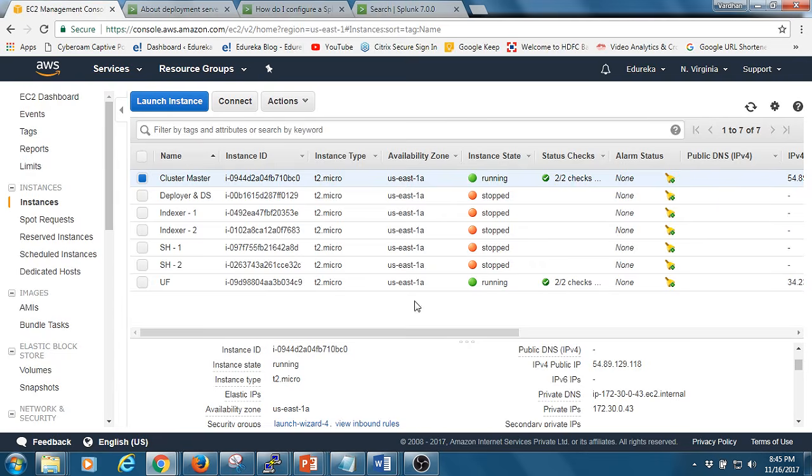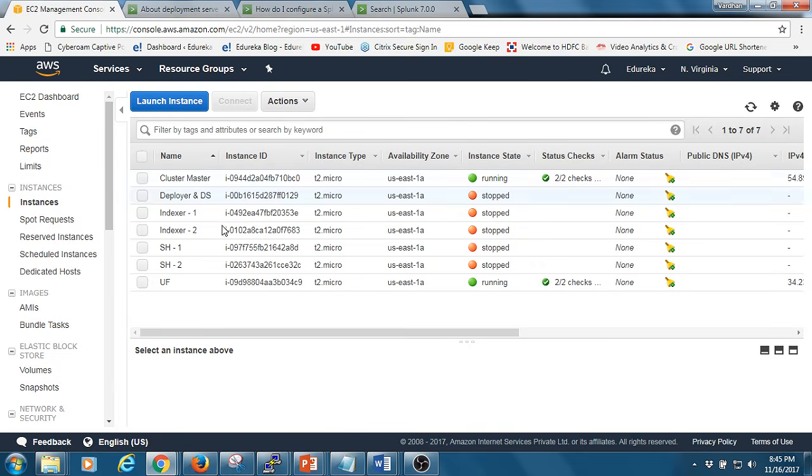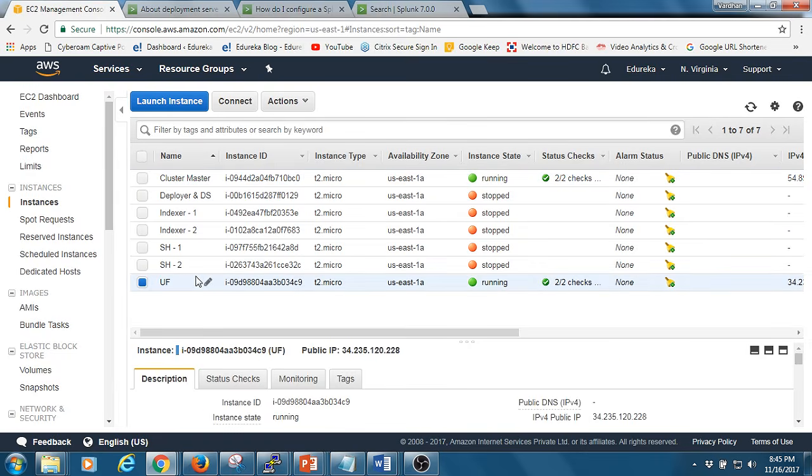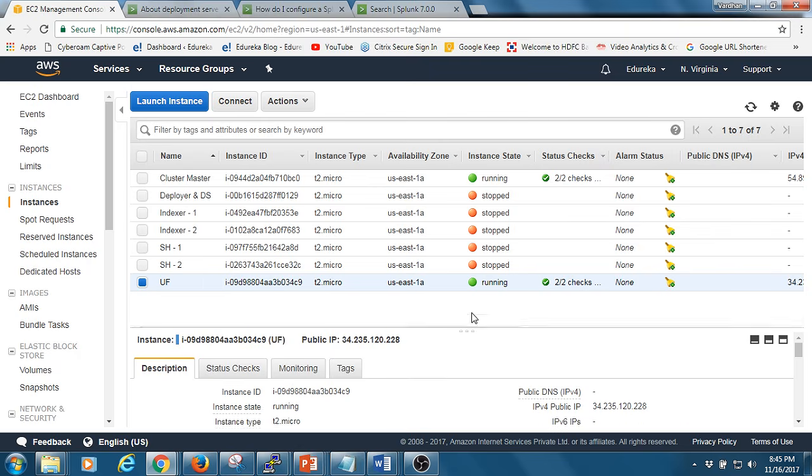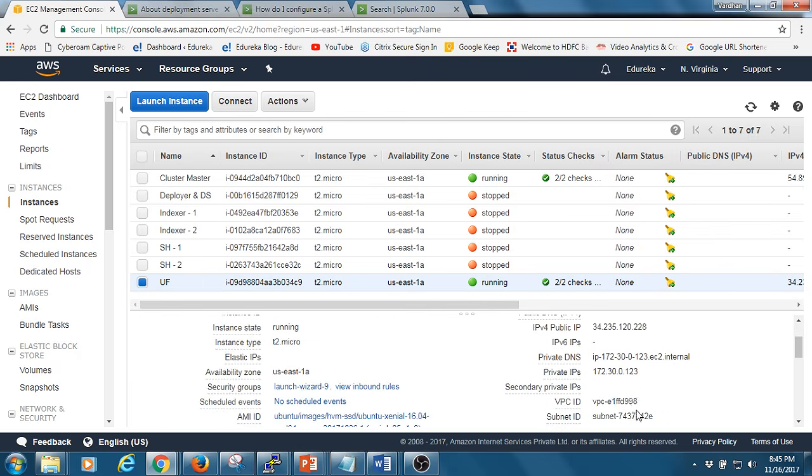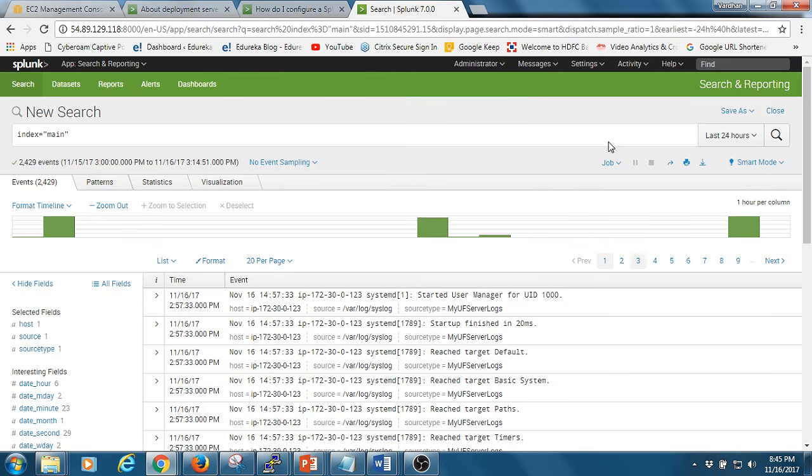Oops, sorry, I think I explained it wrong. What am I saying? The data is coming in from a universal forwarder, correct? So my universal forwarder IP address would be this, 172.30.0.123, and that is the same that you see in my indexer instance. The IP address is the same.